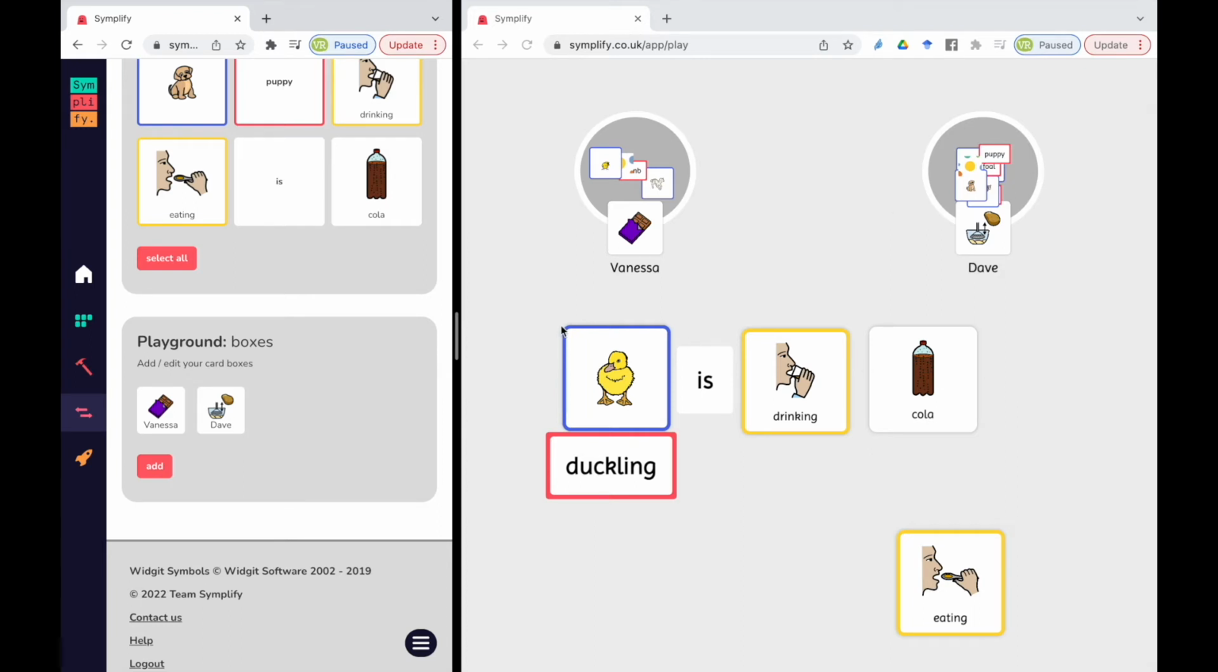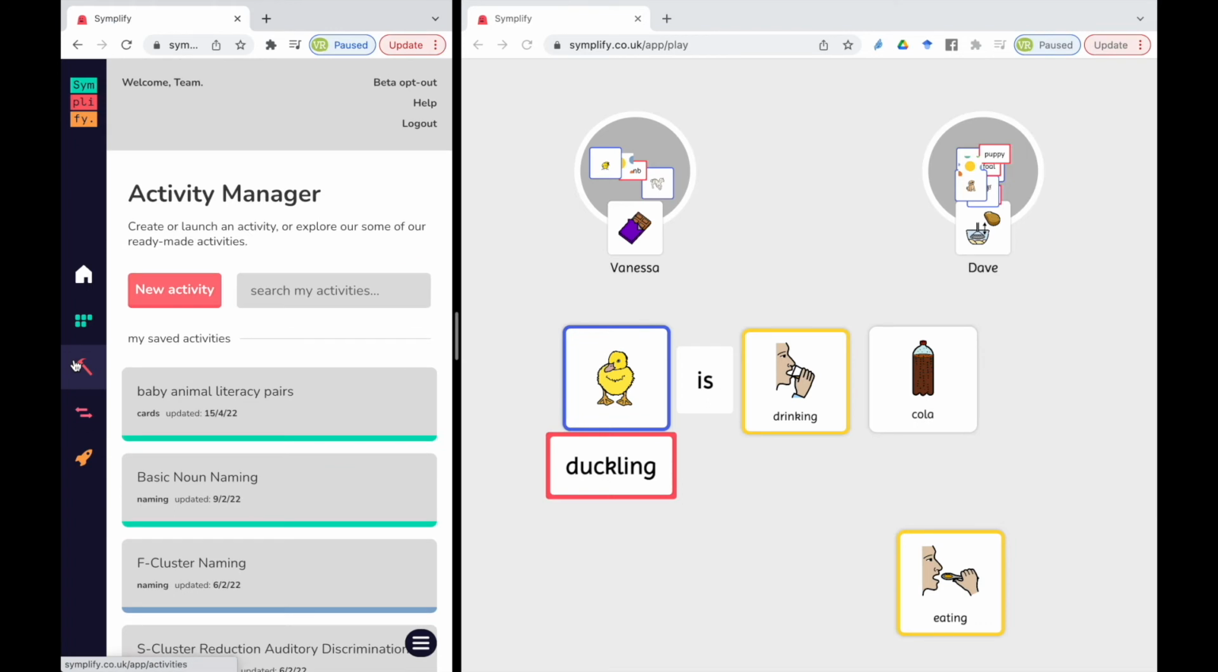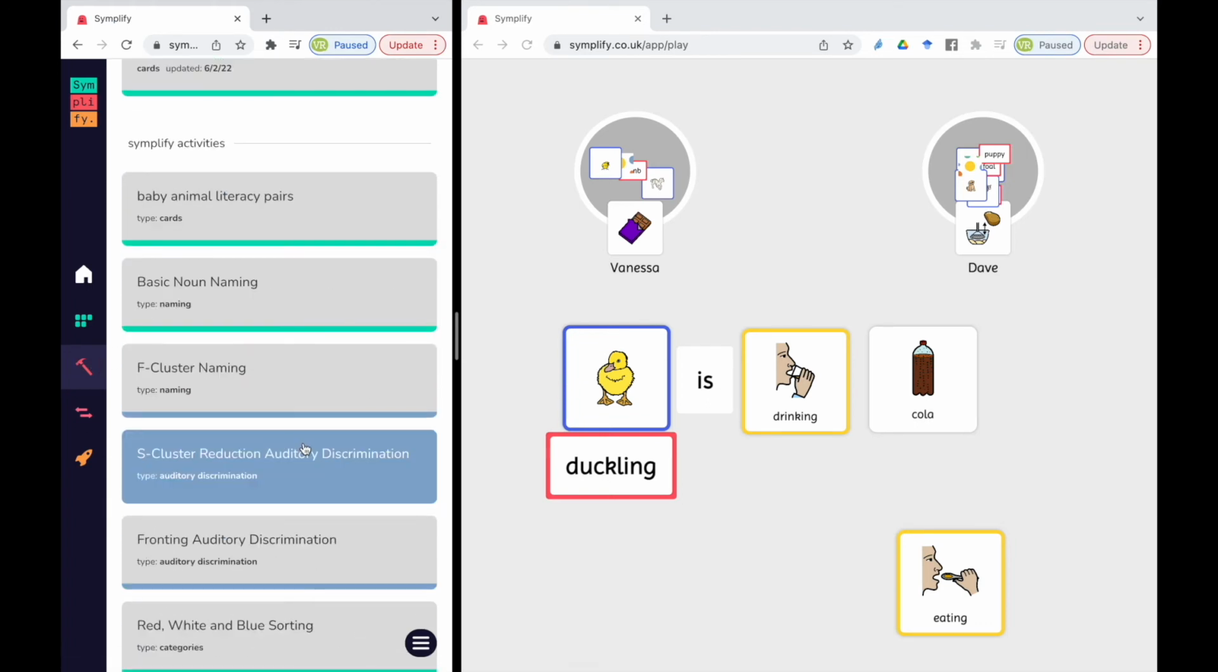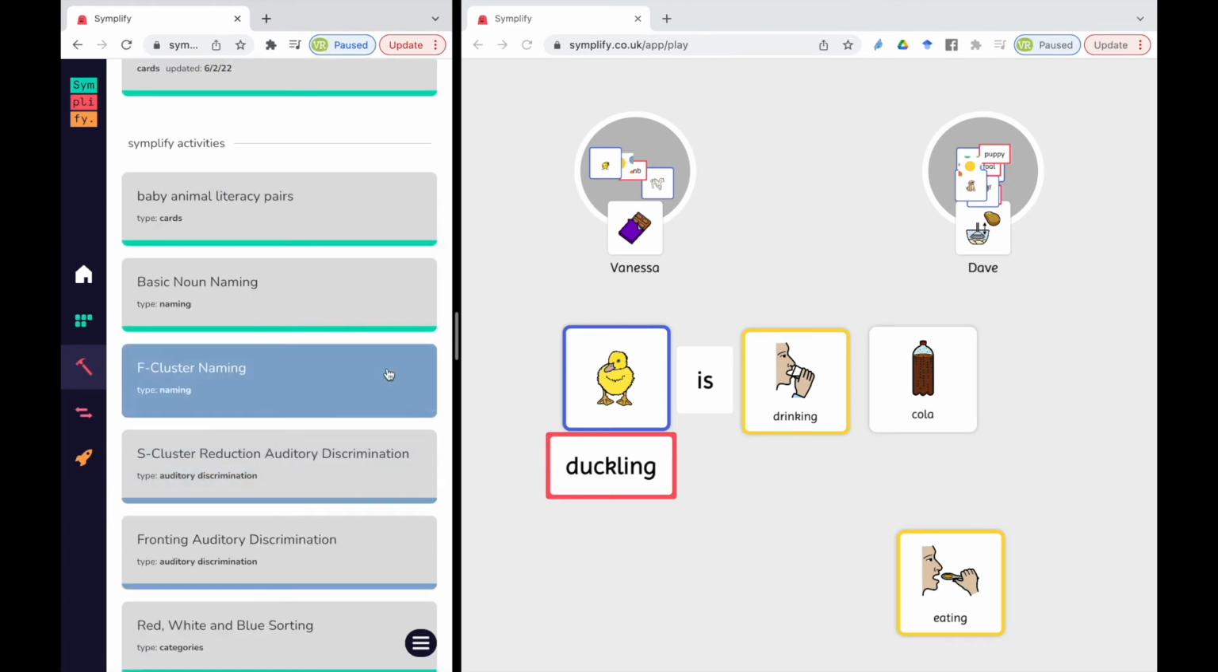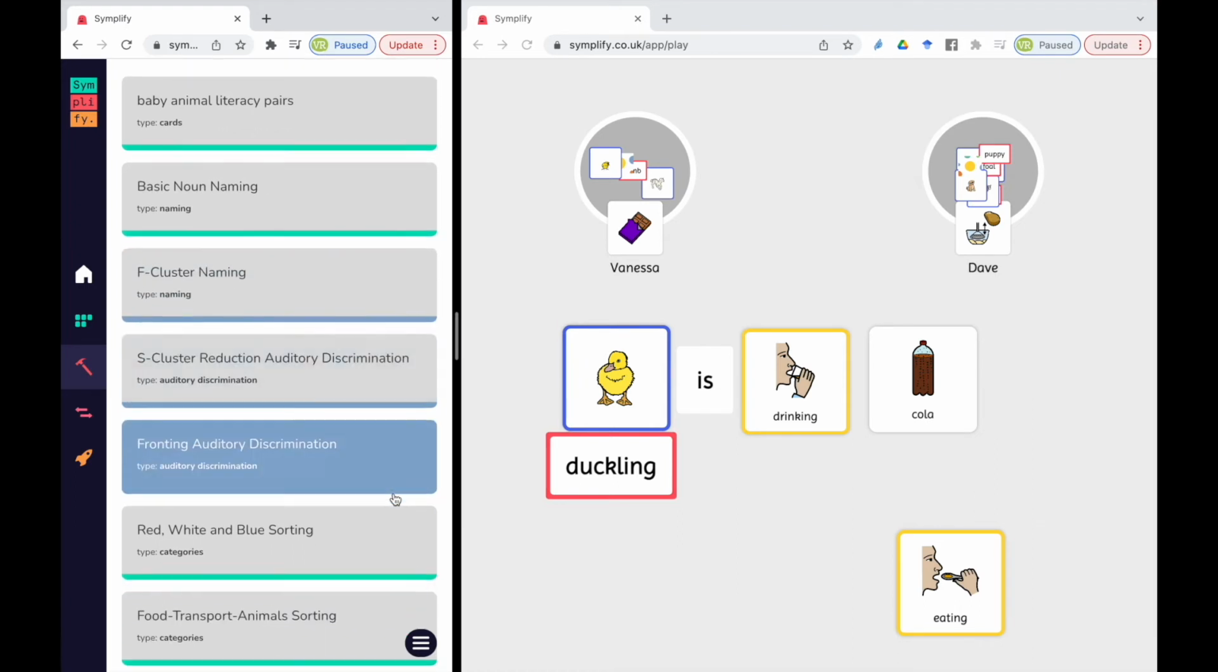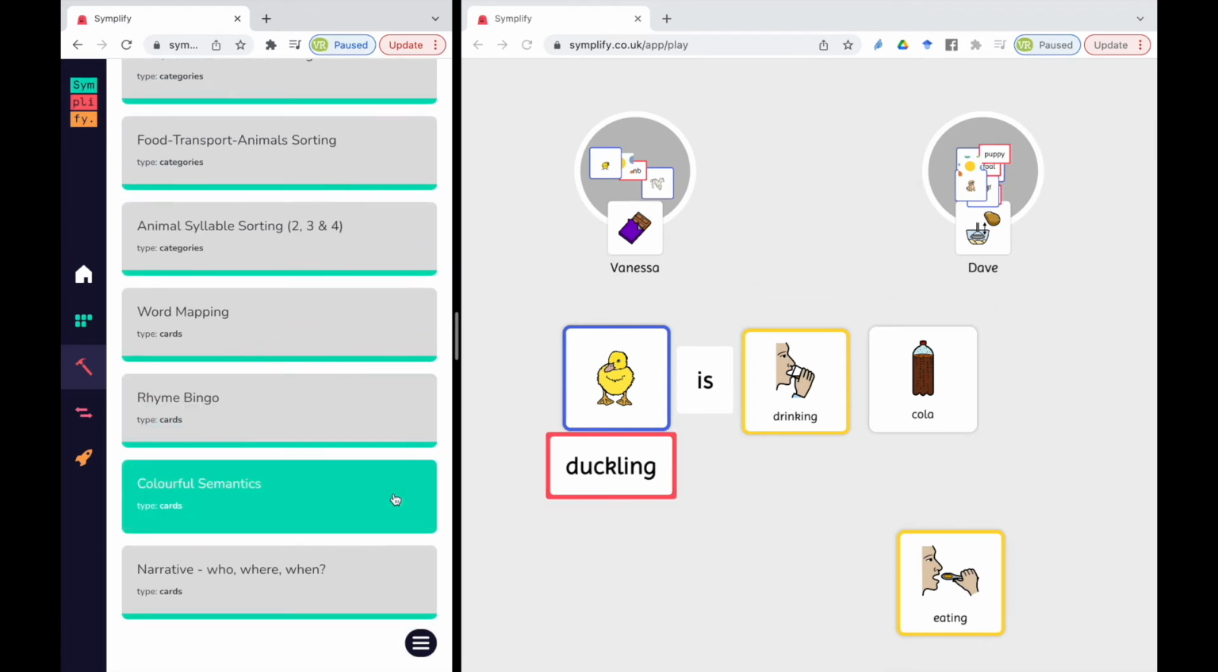So that can just be really useful for switching between clients. You can just switch those boxes in and out. You don't have to just use the boxes for people's names. You can use them for all manner of things. I'm going to show you a few more card games now, and some of them have different examples of how you can use the boxes in different ways. So I'm going to go back to our activity manager and have a look at some of the Symplify activities. So let's just open up some of the card ones so you can see some different examples.